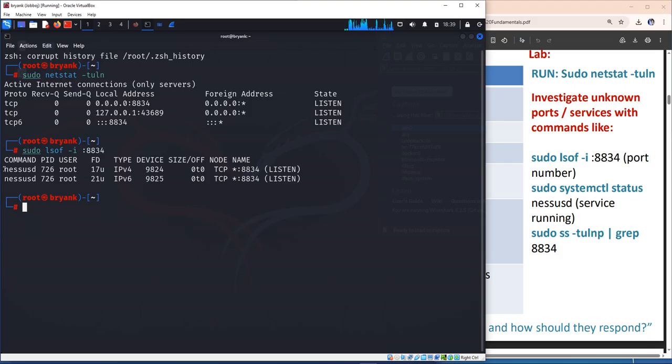So if you can see the screen, I hope it's not too small for you. We have Nessus. I think this should be my Nessus application that is using this particular port, and the process ID is number 726, and it's owned by root. So I could actually see what is running. I said, okay, now I know what is running.